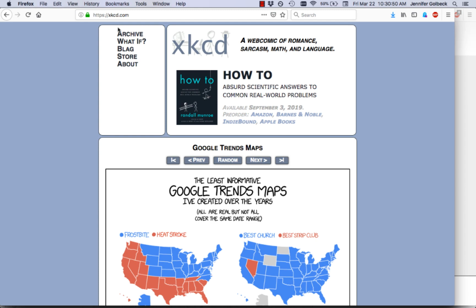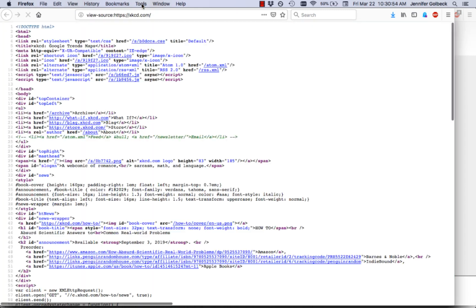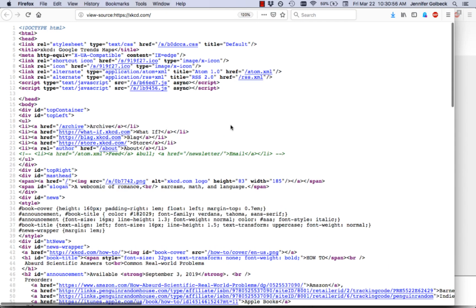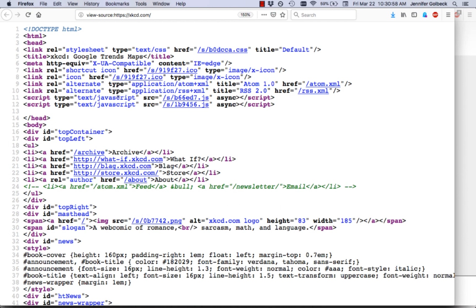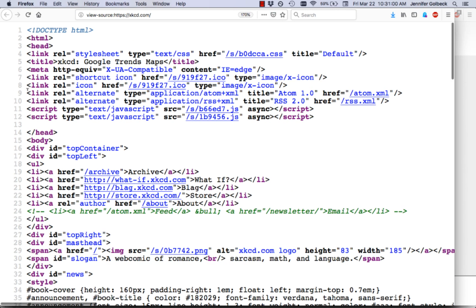So we're going to do view source, which you can find in your menus up here, or just do Control or Command U. I'm going to make this a little bit bigger. And what you can see if we zoom in here is that we have these two formats. Atom is another version of RSS, just a more updated version. So here we see the RSS feed, and you can see that the address is just rss.xml.